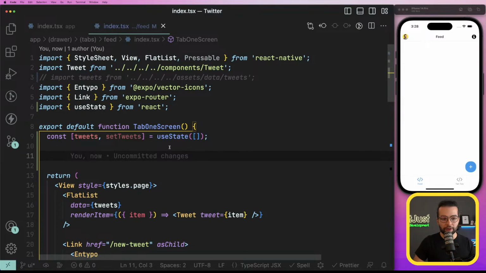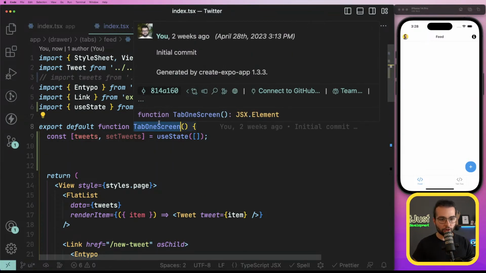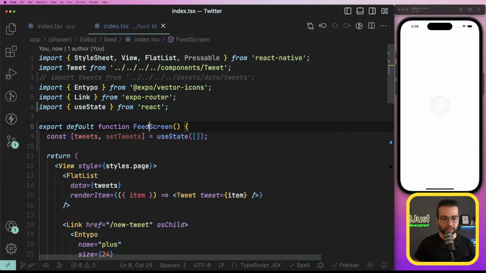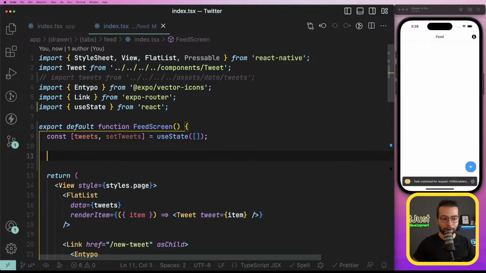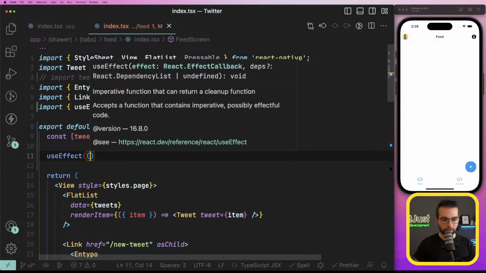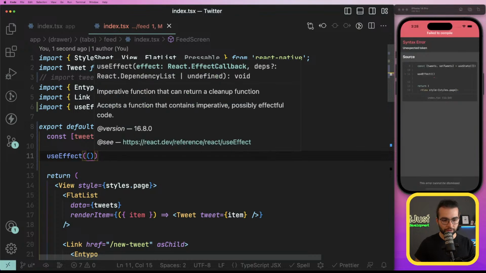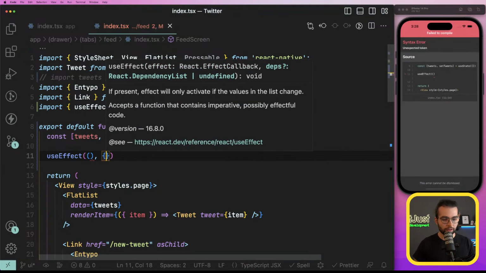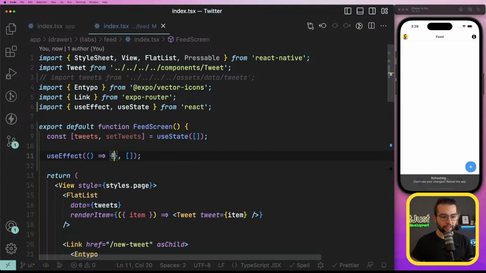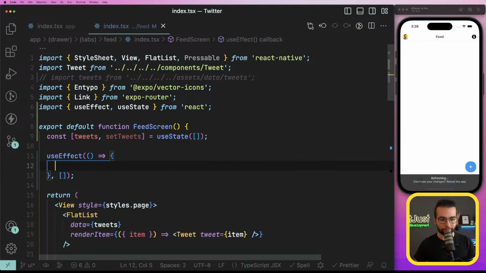We want to query the API as soon as this screen, which is the tab 1 screen, but it's probably better to rename it as the feed screen, mounts. As soon as this feed screen component mounts, for that we need a useEffect, like this, with an empty array as a dependency array to make sure that this useEffect is only called once, when we mount the component.